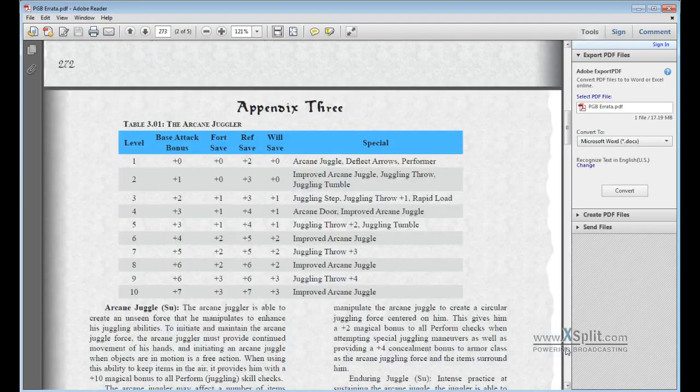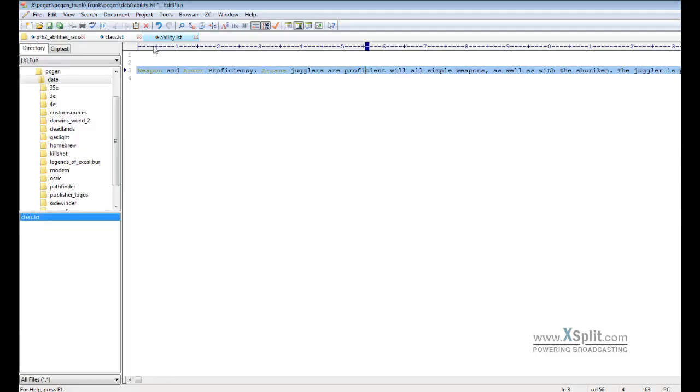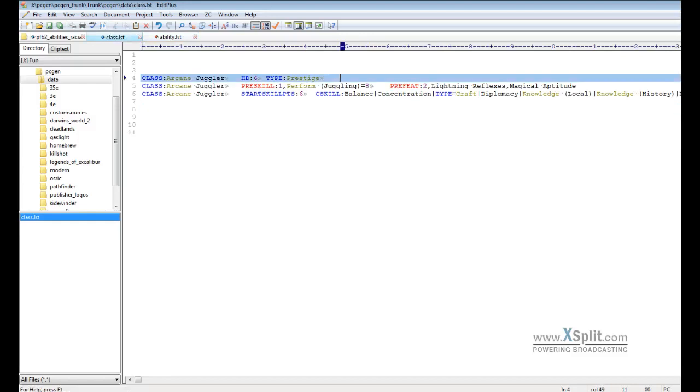Go to the next page. See, it looks like a 3-4 progression. So it starts out at 0 and we end on a 7. There's only 10 levels. So we'll come back into our class. Max level is 10.